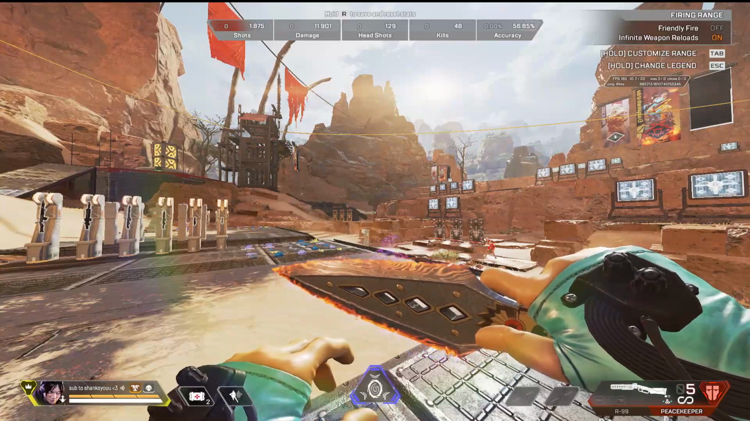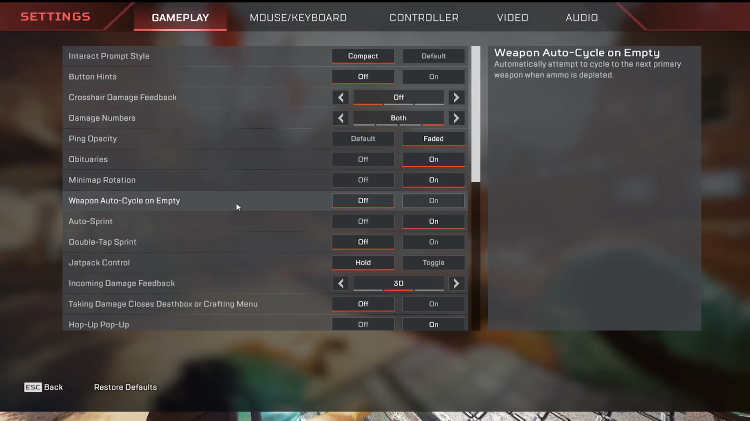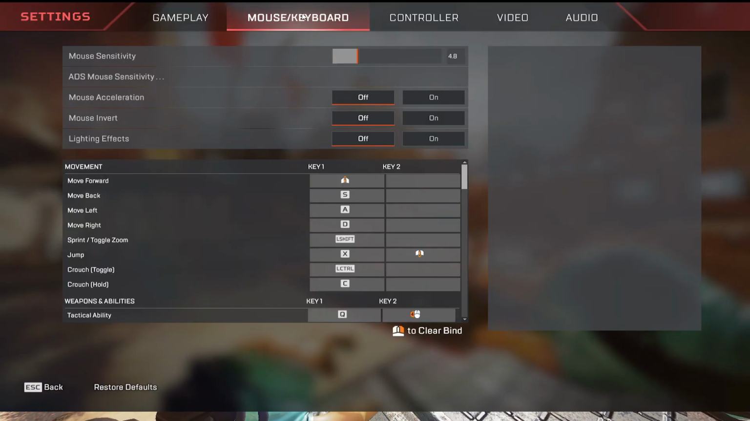Okay, so just a few things in game. You're going to want auto sprint on. And you're going to also want move forward bound to scroll wheel up.